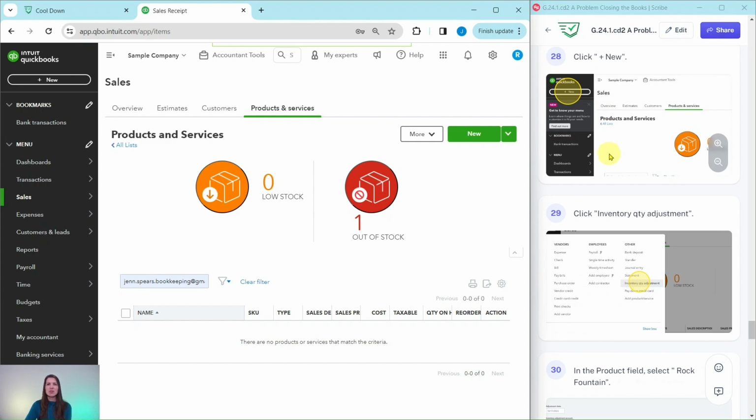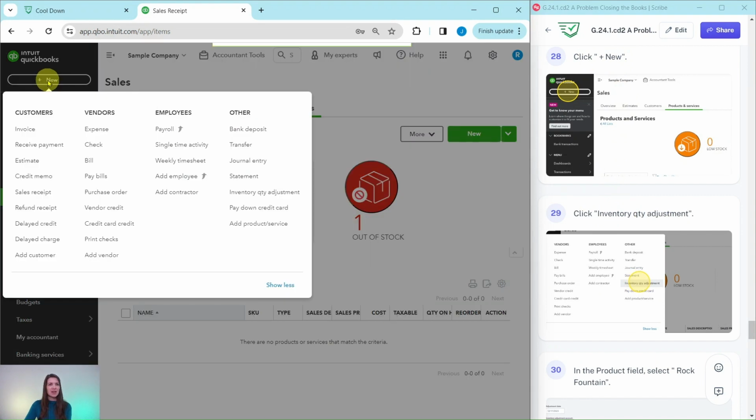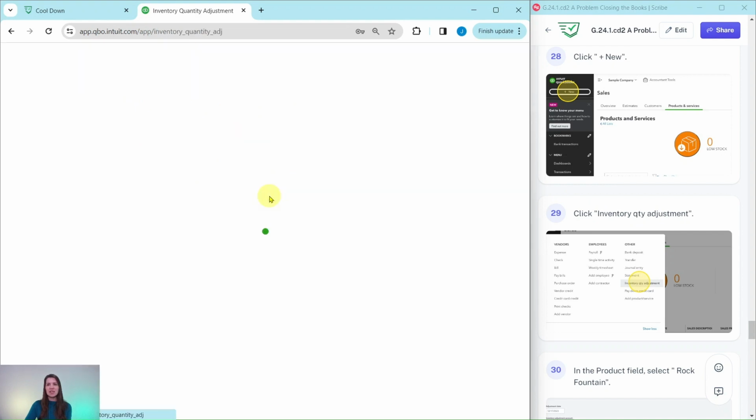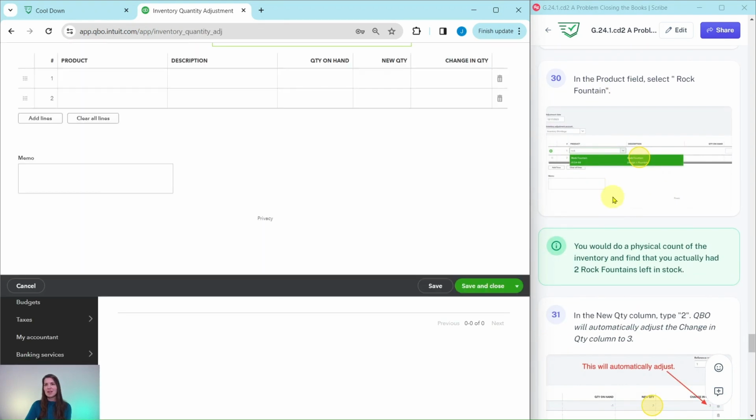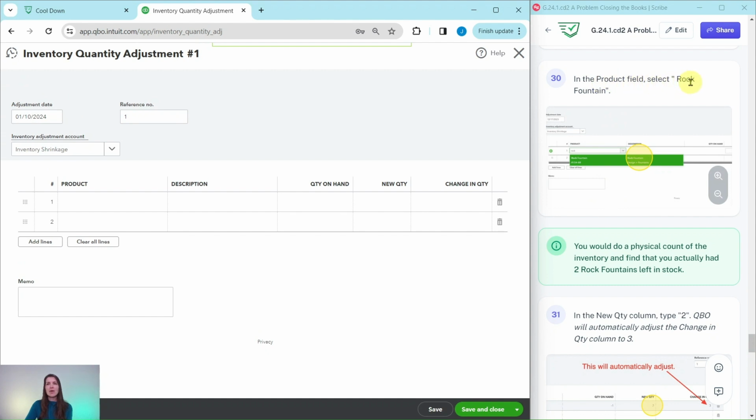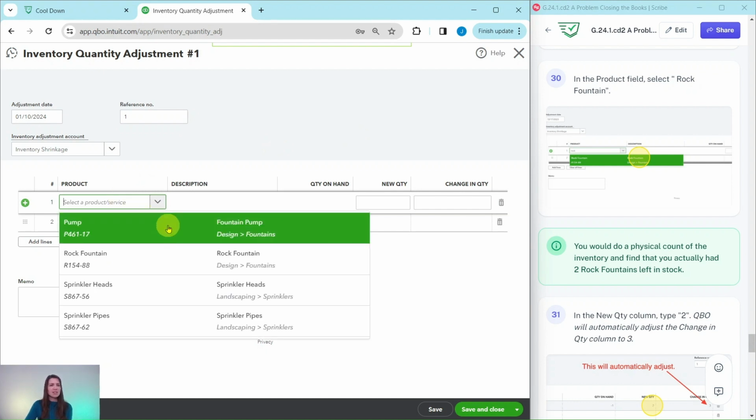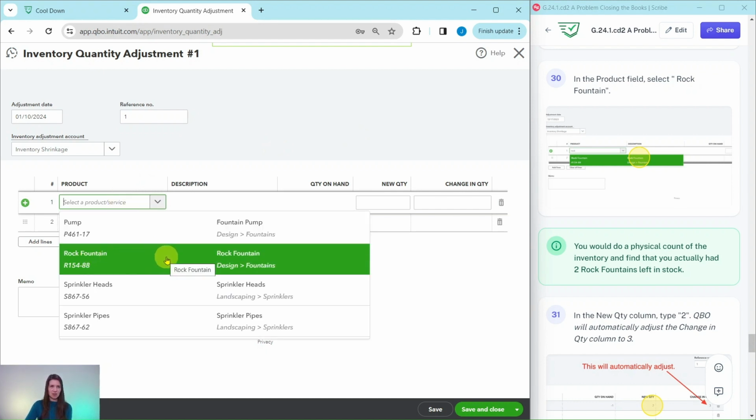So let's see how you would do that if that was the route we needed to go. Click on the plus new button and then click on inventory quantity adjustment. That is right here, that plus new button. And then in the other column is the inventory quantity adjustment. Click on that. Now in the product field, we're going to select rock fountain because that is the issue that we are finding. Click into it 2 times and rock fountain happens to be right here towards the top.